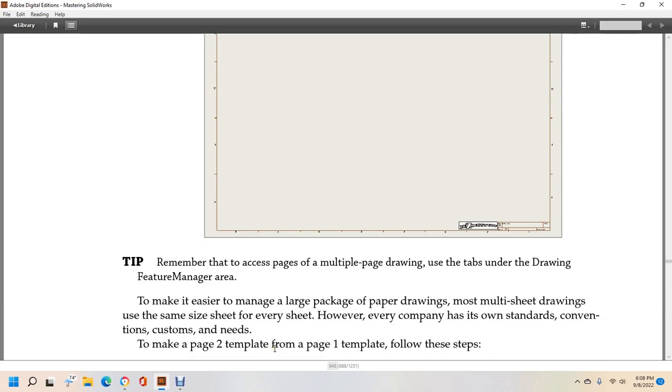Tip: remember you can access each page of a multiple-page drawing with the tabs at the bottom, or with the drawing feature manager. A multiple sheet drawing can have the same size sheet for every sheet. Every company has its own standard conventions, customs, and needs.